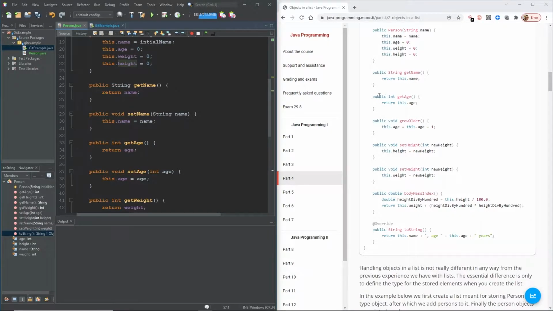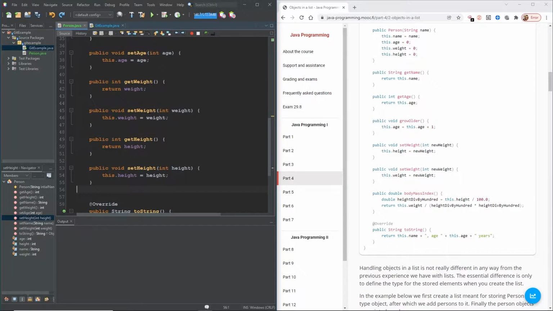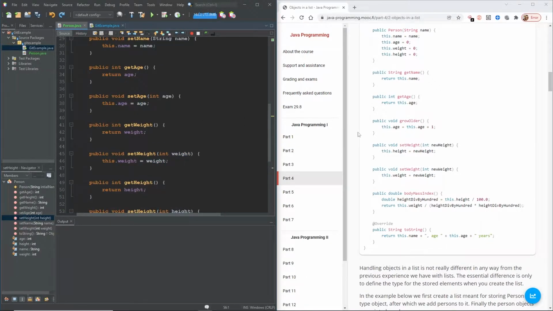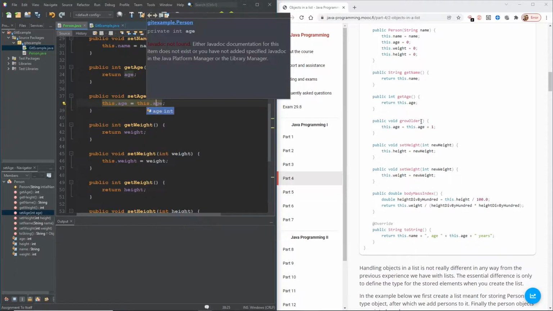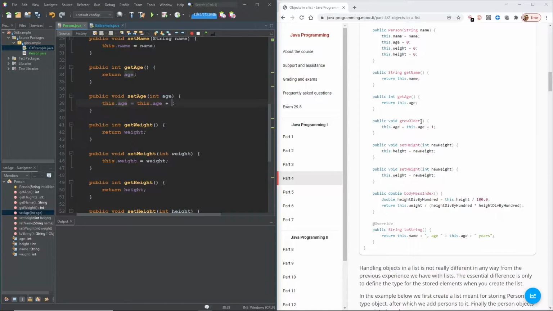So I'll just quickly check through them to make sure that what we've got is the same as the default. So grow older is the setter, sorry. Here we're saying that this age is equal to age. So we're going to update that to say this age plus 1. So every time we call that method, we age by a value of 1.